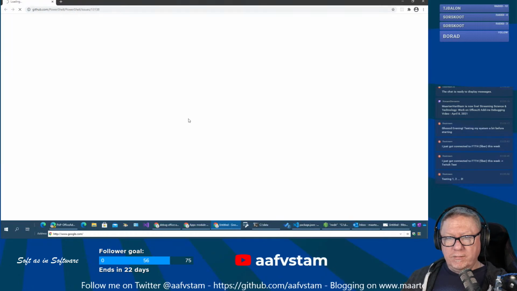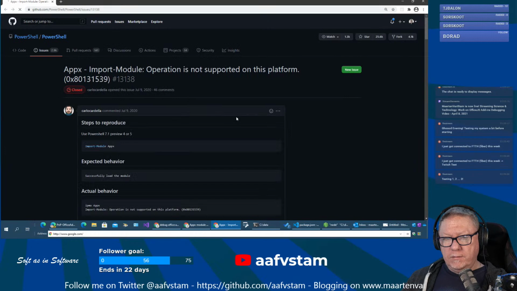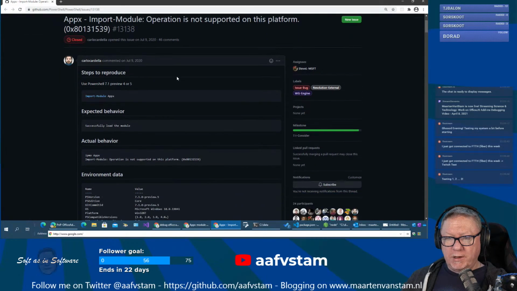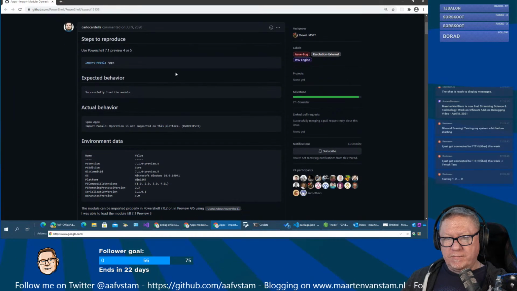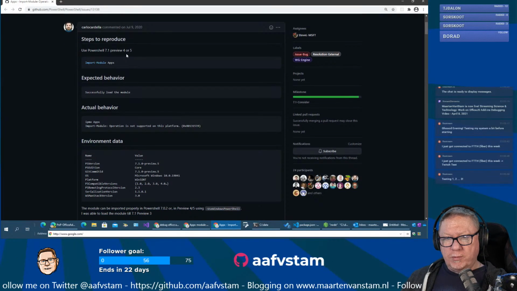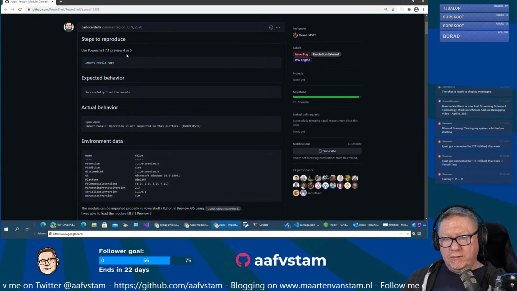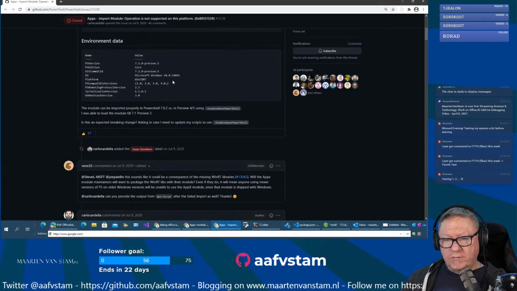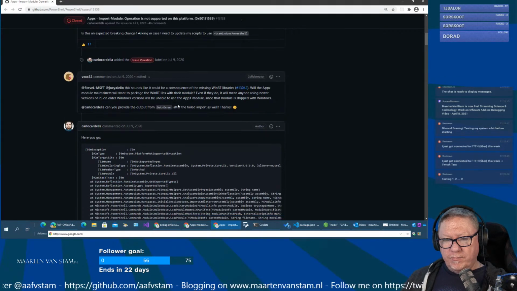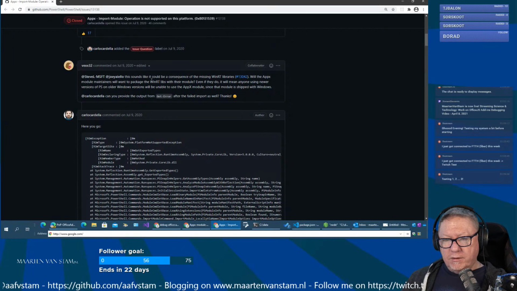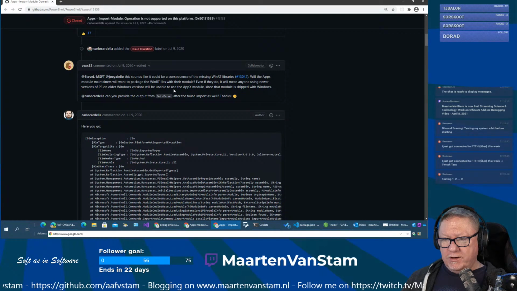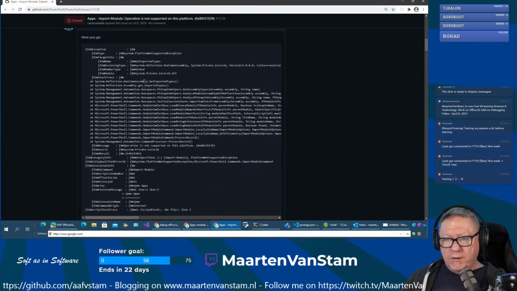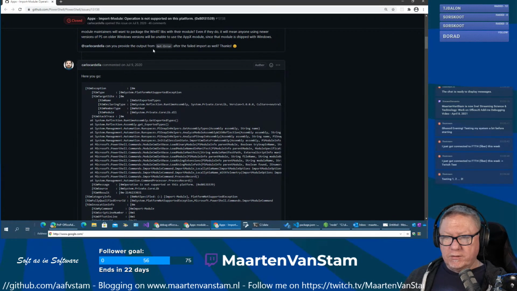Dupe of this one. Apex Import-Module operation is not supported on this platform. That's exactly the same. Use PowerShell 7.1 successfully, but that's not working. Sounds like a consequence of missing WinRT. Get error.